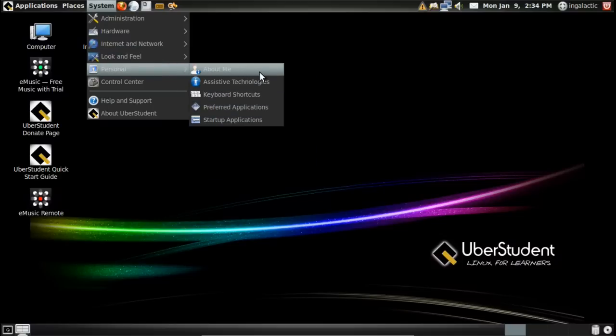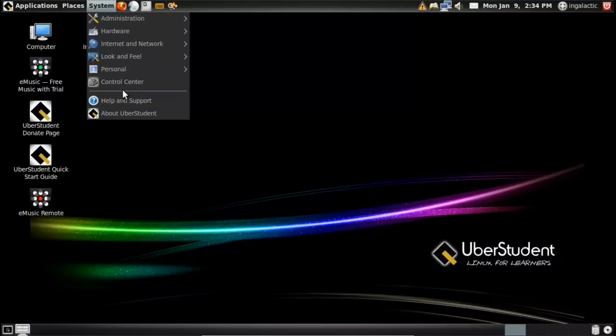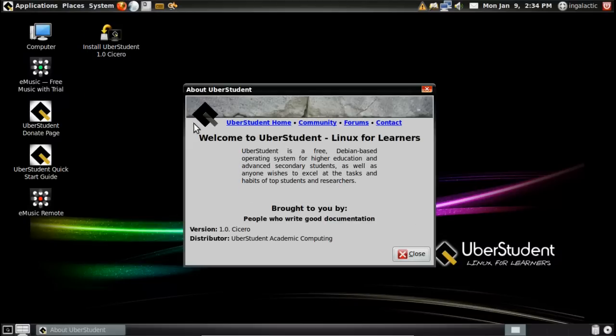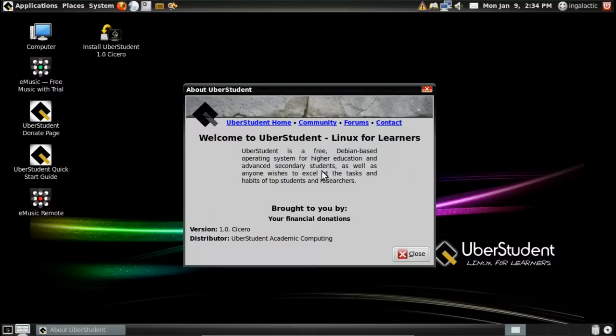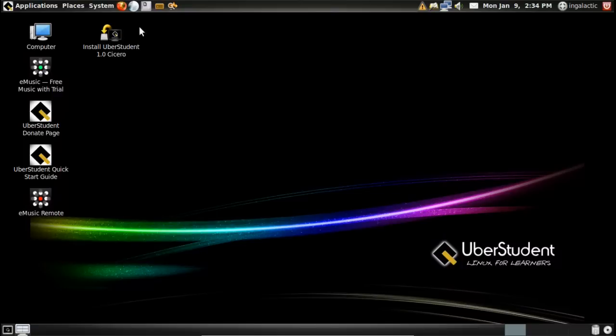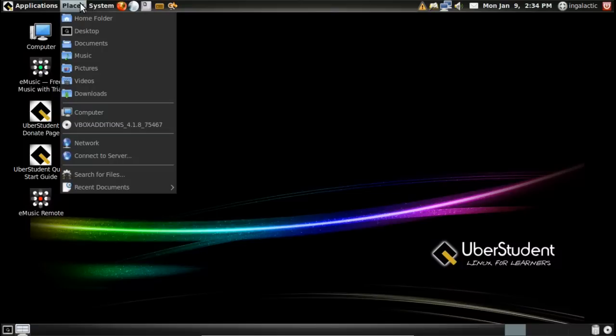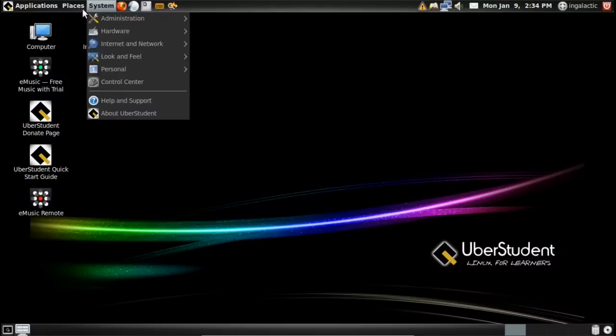Then of course we have personal, where you can add your accounts, assistive technology, keyboard shortcuts, preferred applications and startup apps. Control center and about UberStudent. Now if we go into about UberStudent, it talks about it being a free Debian-based operating system for higher education and advanced secondary students, as well as anyone who wishes to excel at the tasks and habits of top students and researchers. So it is quite a polished system in that the branding is very consistent across the system. Even though it is Ubuntu, they do make a point of making it UberStudent and not just changing a few things here and there.